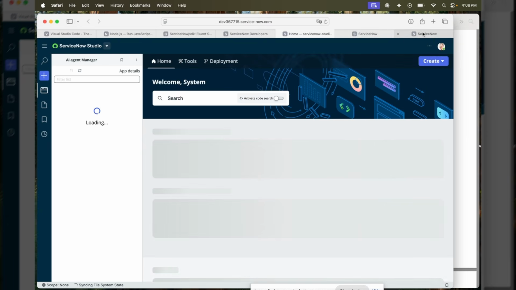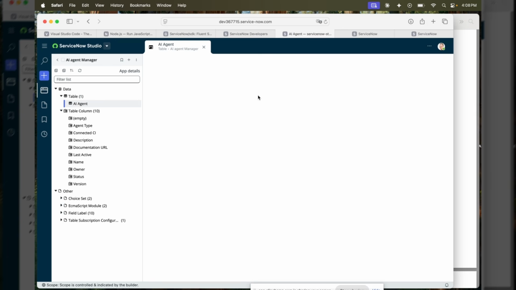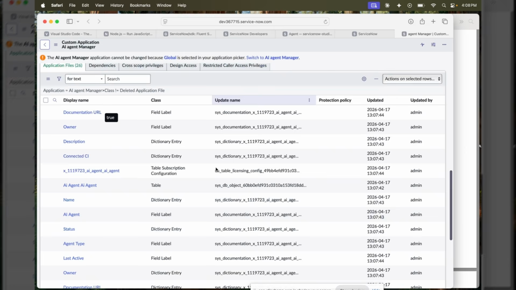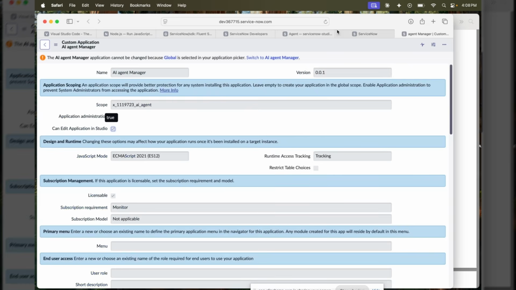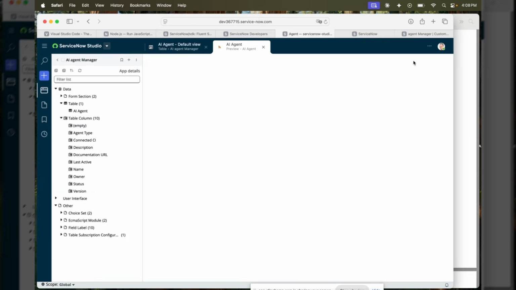Let's see. Okay, so the table is there, and it has 10 columns. Let's just open it once. I want to see if the references and all those things are fine or not. Yep, AI agent manager with all that information is present. Let me just check the table which we created. Okay, looks fine to me.